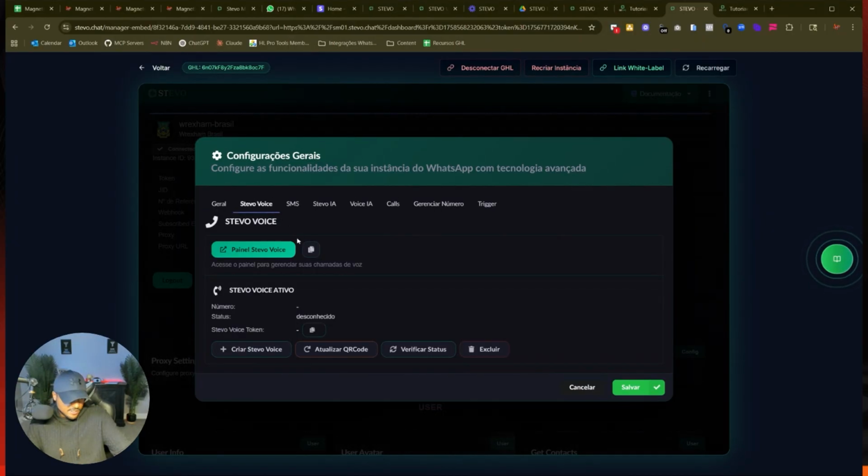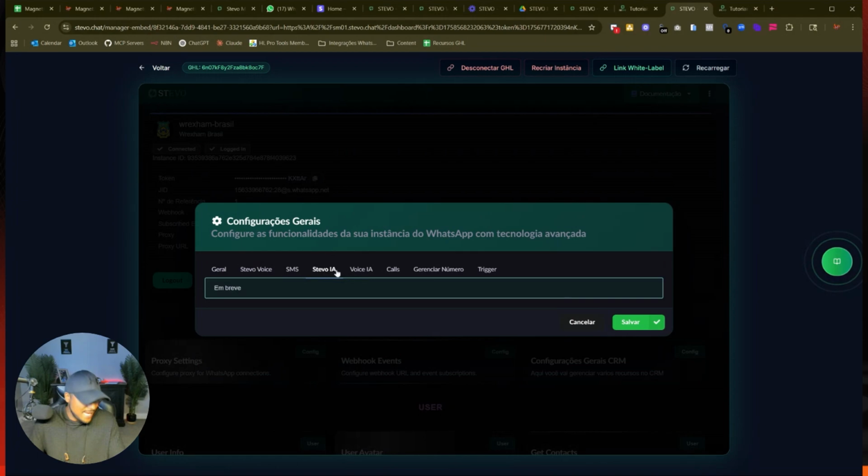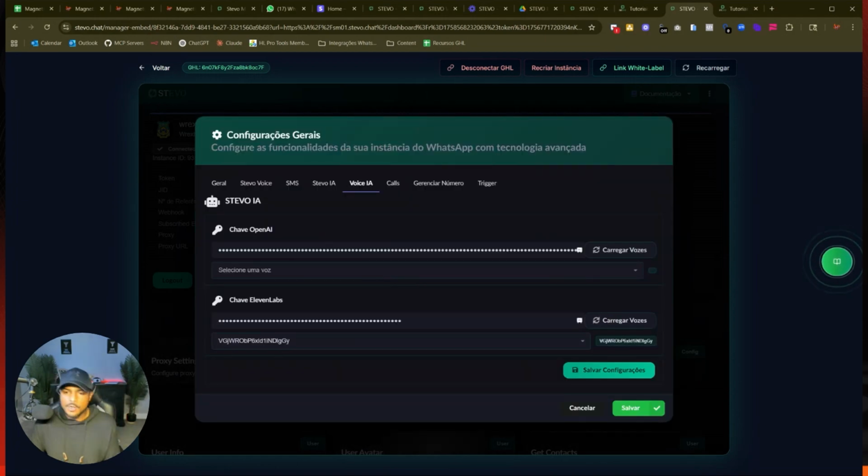Other than that, they have the STEVO voice, which is the call panel I talked about. It's still in the MVP version. They will come up with an AI agent as well. They have integration with OpenAI and 11 Labs. So all you have to do is to paste your API key here. So you're able to send voice notes with your cloned voice. And the best thing is that you don't have to pay for that premium action because they have it built in here. So all you have to do is to send the comment and you do not have to pay for that action.